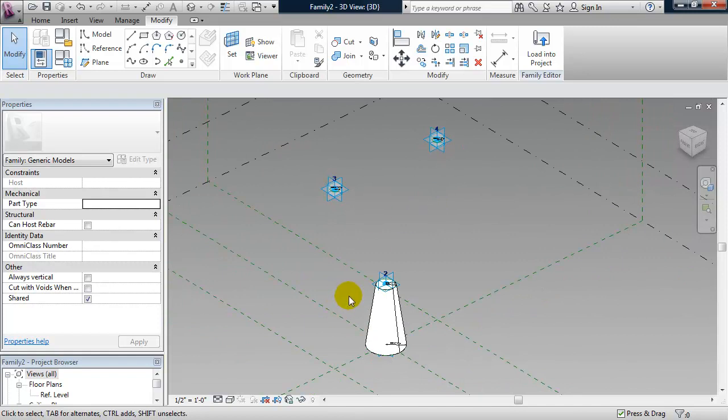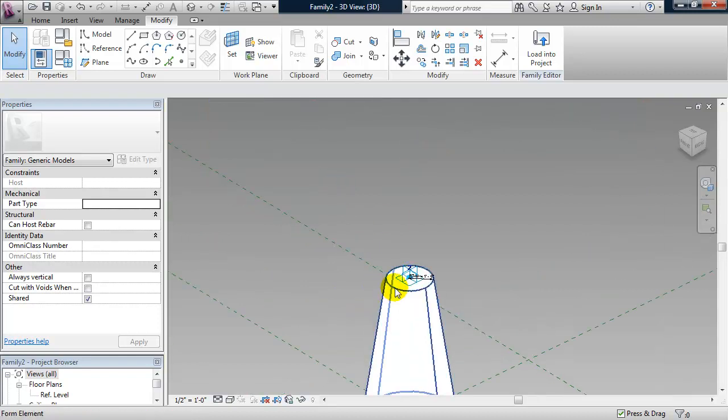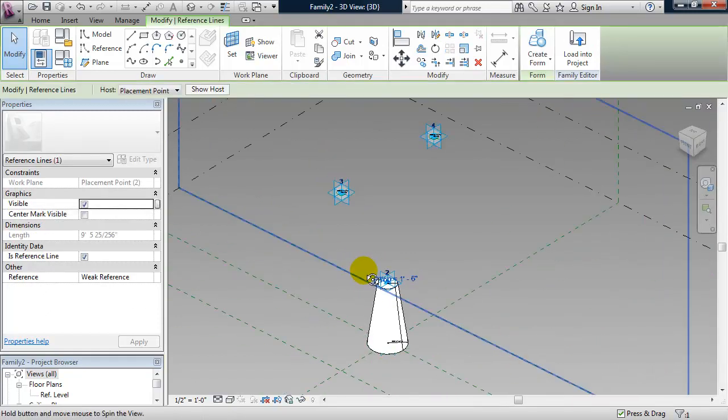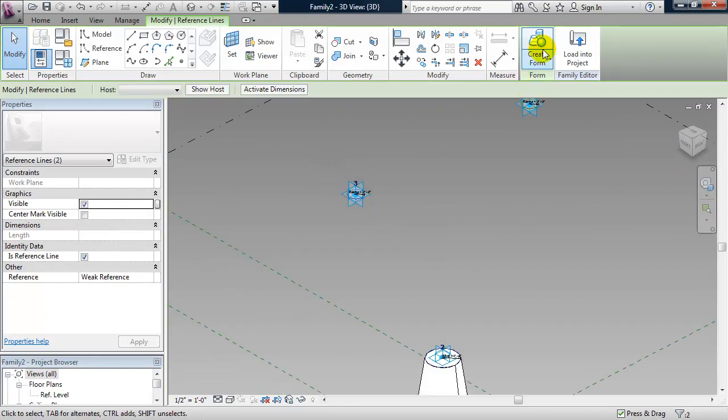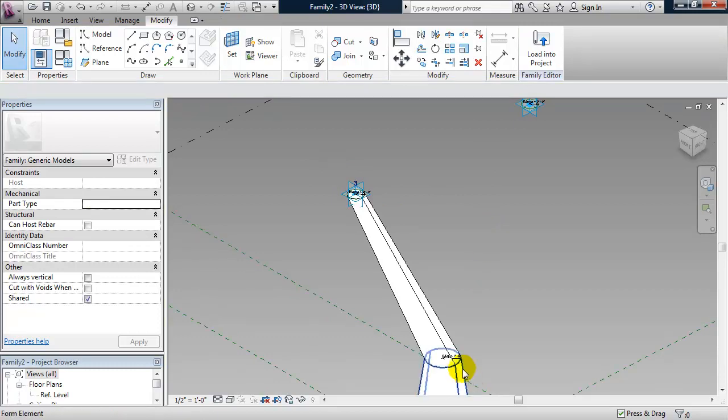So now I'm going to create 2 more forms from point 2 to 3 and from point 2 to 4. So I have to go in here and tab through and make sure that I can select my reference line, and you'll see it in the lower left. Reference lines will show up. I select that reference line, and I select this reference line and hit Create Form, and do the same thing for the other side.